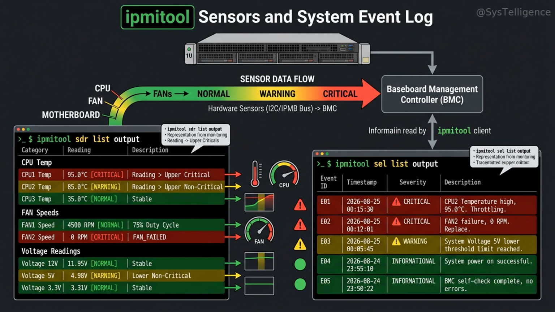ipmitool provides powerful sensor and event log capabilities for SMC. The command ipmitool sensor list shows all sensor readings in real time. This includes CPU temperature, memory temperature, and voltage readings. Fan speeds are shown in RPM for every fan in the system.